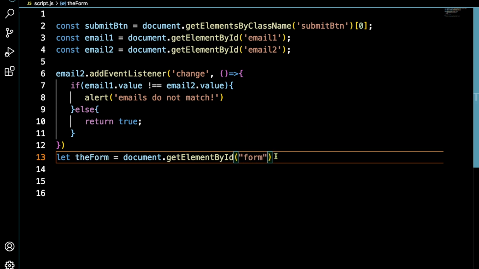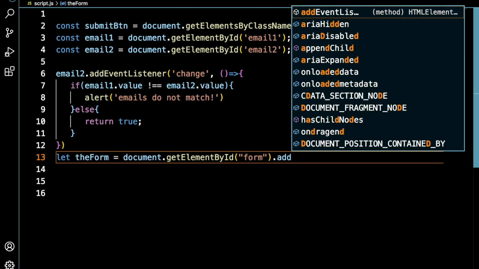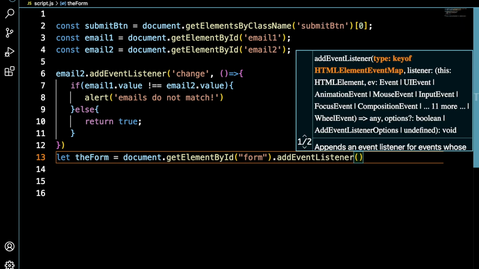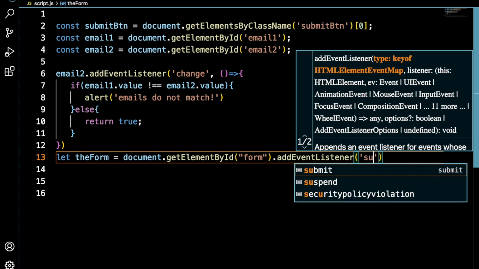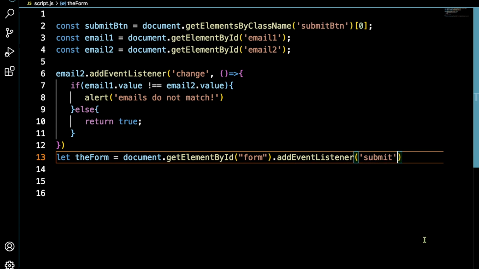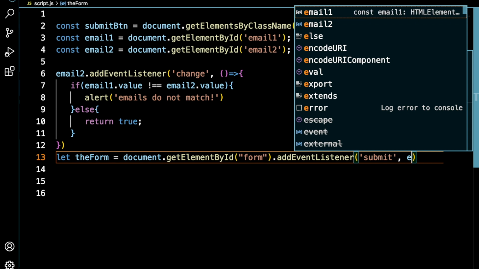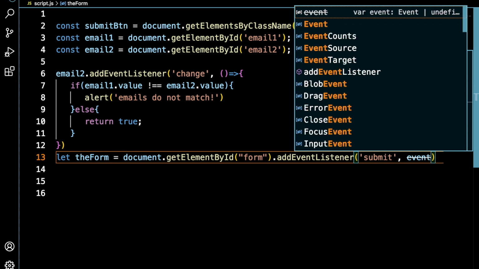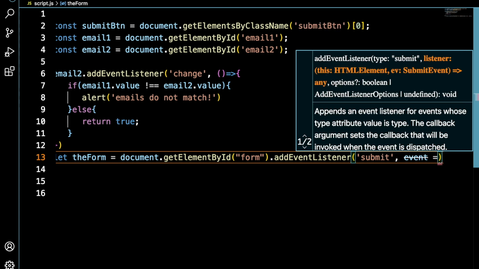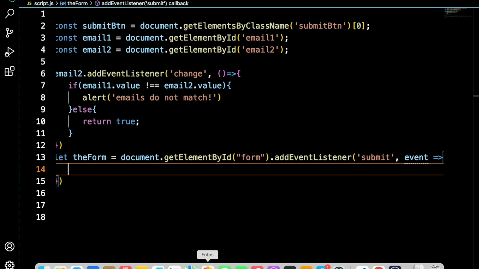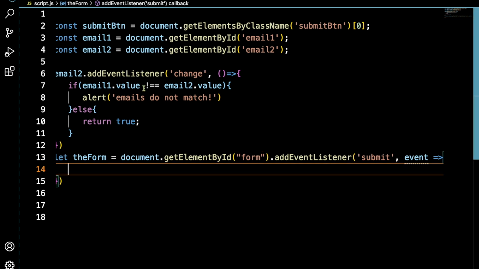So now let's add an event listener. And the event is submit. And after that, we want to call a function. So we'll use an arrow function as well. And this takes in a parameter, event. You can basically call it anything you want to. So over here too, we'll still check if email 1 matches email 2. So we can copy this one and paste the condition over here.